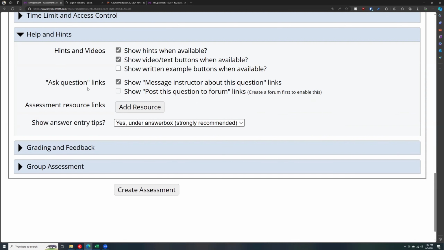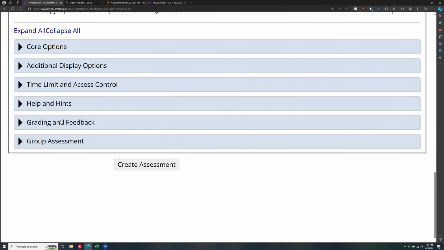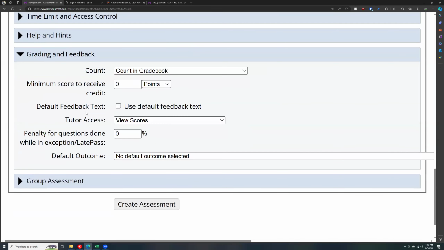The last piece, leave it as yes. No need for me to describe why. Count in the gradebook. Of course, everything here is default. Default on all these I recommend, except for this one, actually. This second one that says minimum score to receive credit, I change this to either 40 or 50%.